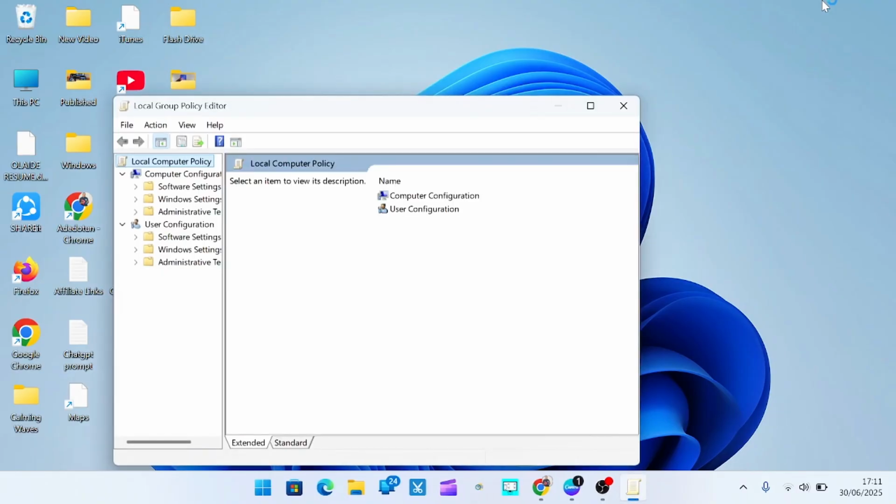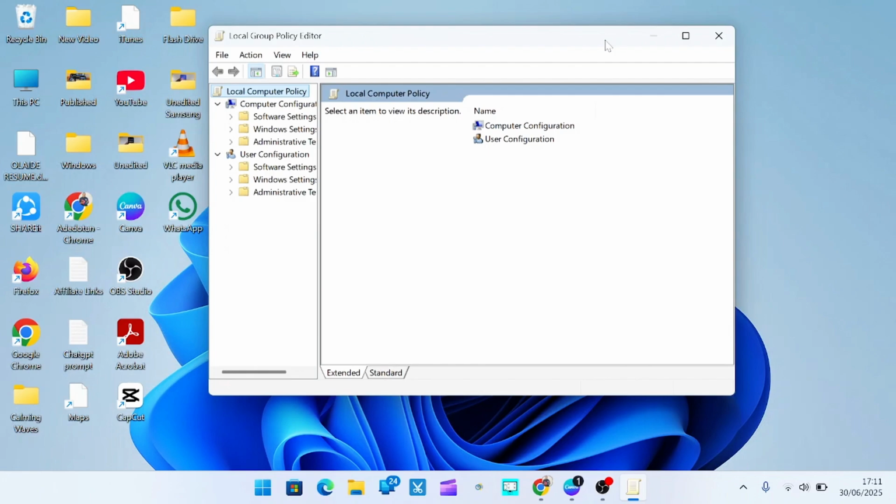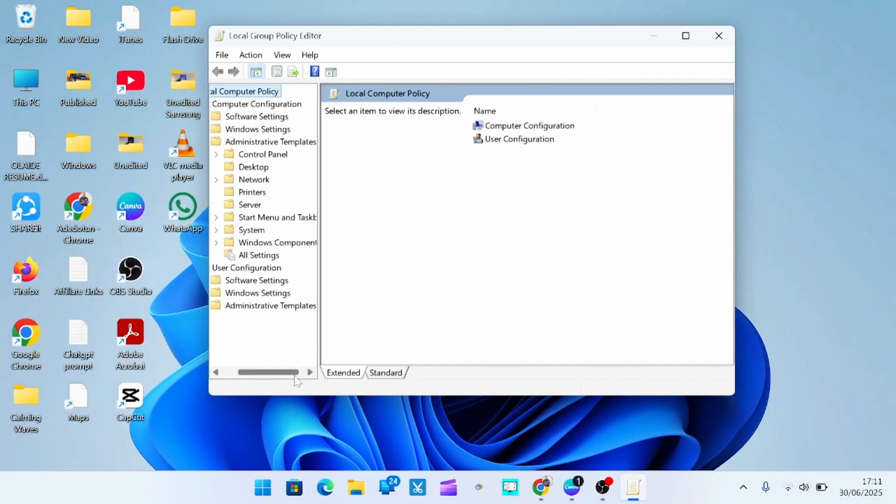Now, once you have the local group policy editor open, you want to go ahead and click on Computer Configuration to expand it. Under Computer Configuration, expand Administrative Template. Now, once you expanded Administrative Template, you want to go ahead and expand Windows Component.